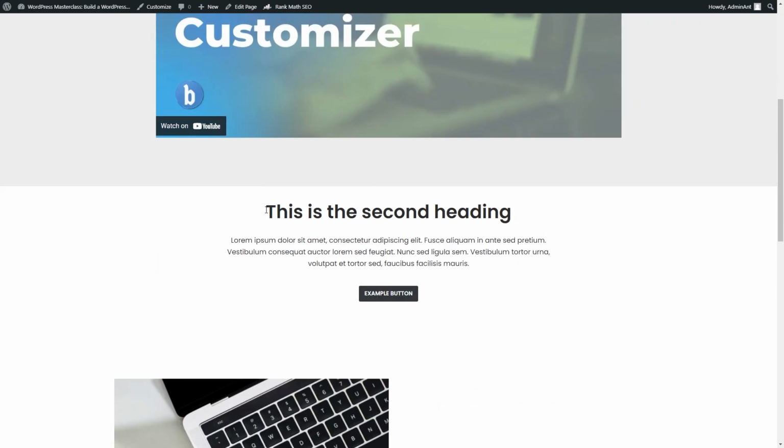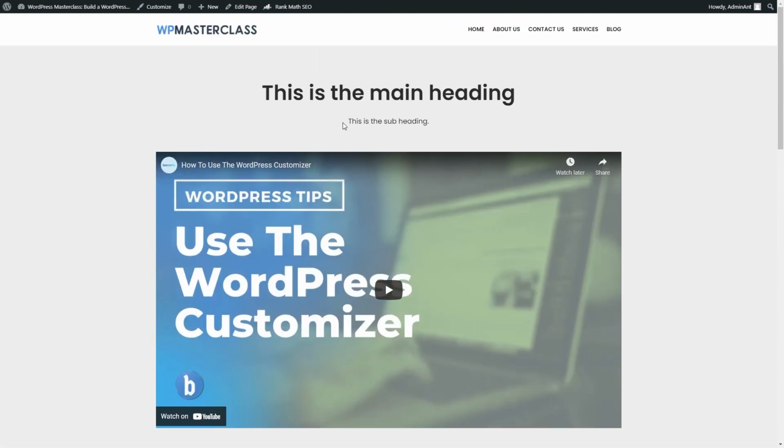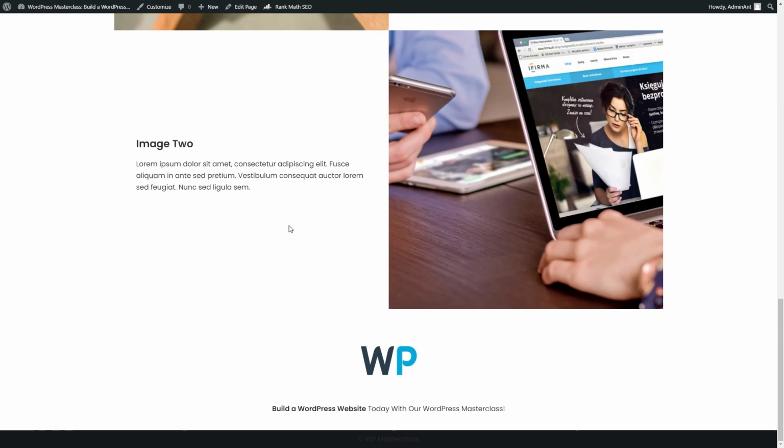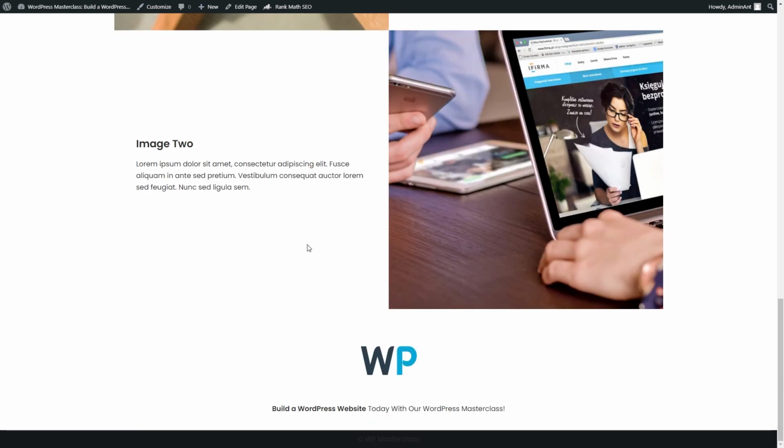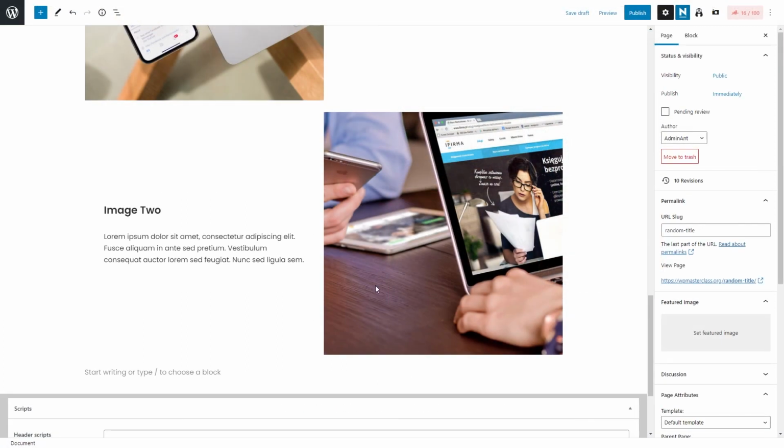I'm going to add a spacer above this second heading. I'm going to make this text up here in the main heading a little bit bigger. And I'm also going to add a spacer in between these two blocks and also below the second one as well. So let's go back to the editor and make those changes right now. So first of all, I'm going to add some spacers to the page.